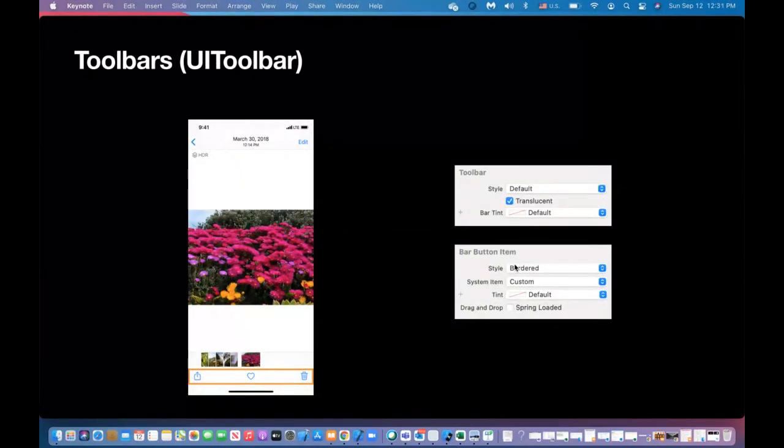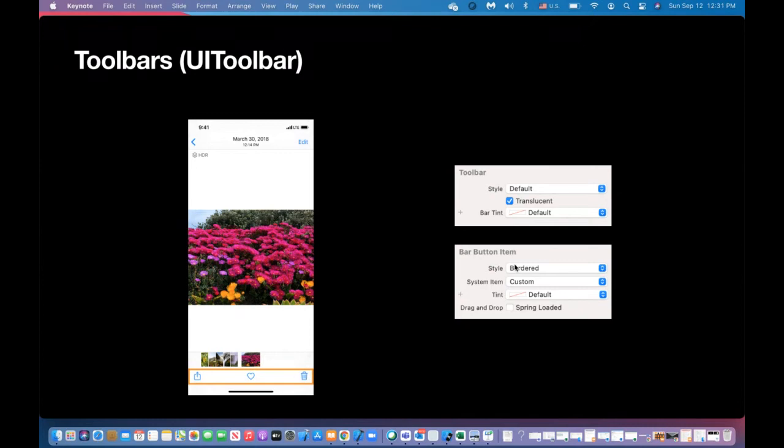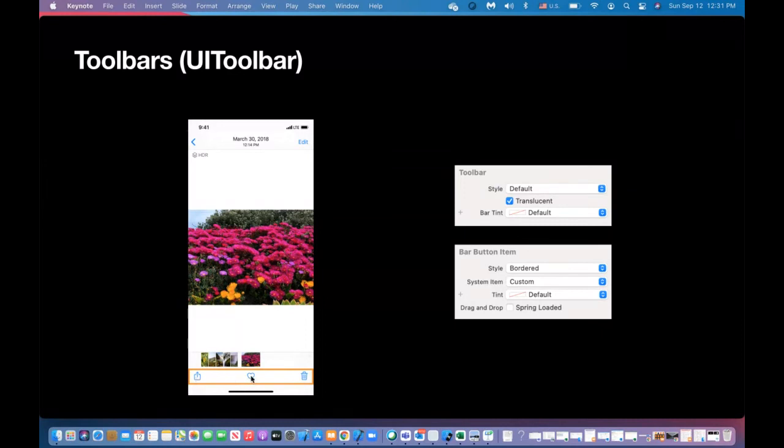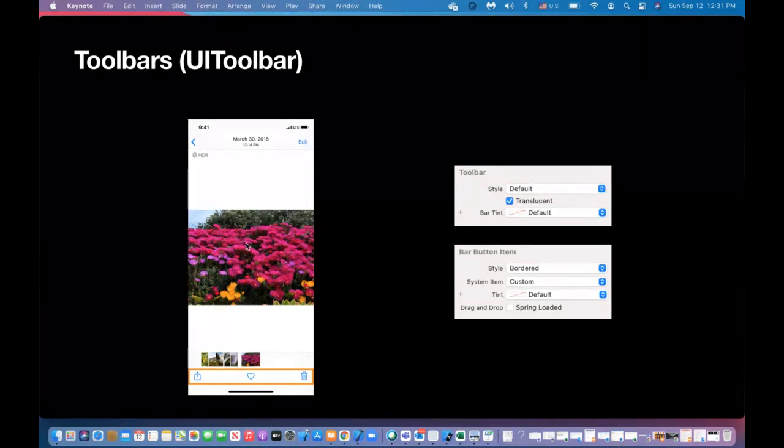A toolbar, as the name suggests, is a tool at the bottom of your screen that has a bunch of buttons, and these buttons usually relate to the screen you're in. So for example, if I have a photo, I can share that photo. I can tag it as my favorite, or I can delete it. So your actions here are related to the screen or the view you're in.